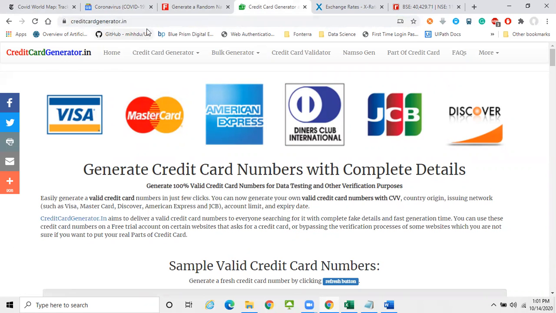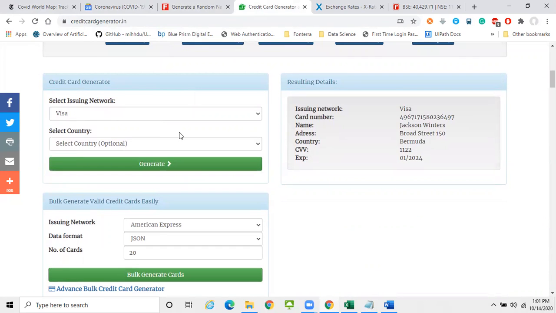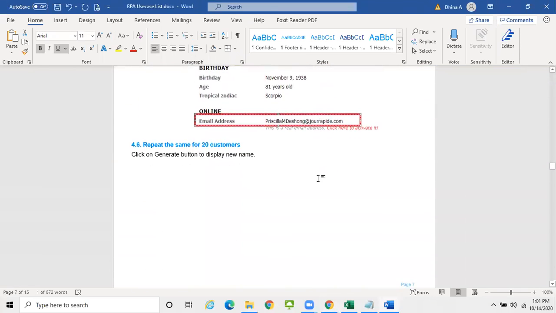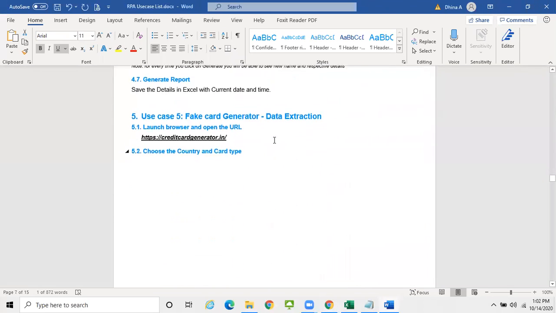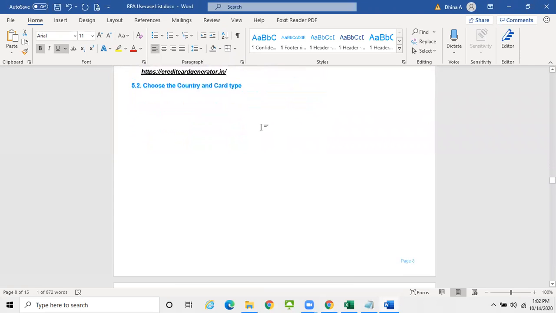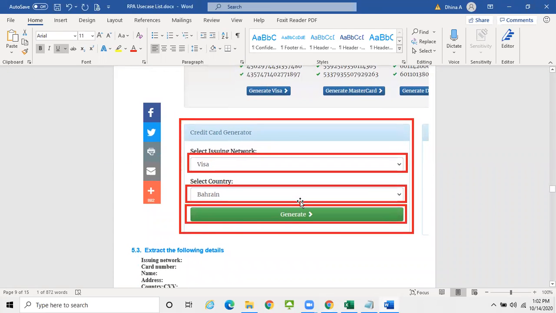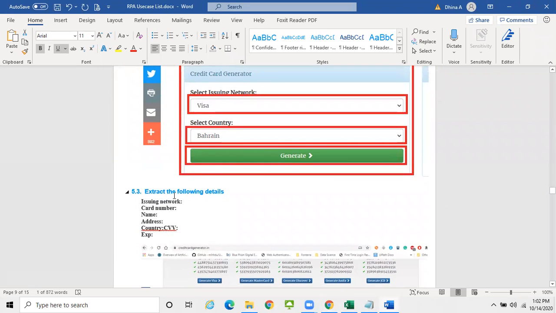Next to that, there is a fake card generator. If you click that credit card generator, you will see the web page getting loaded, and if you scroll down, repeat the same for 20 customers, as in the previous use case. When you go to the fake card generator, this is the URL, and once you land on this page, you have to choose which type of card you want. You can select it from the drop down, and which country card you want. You can choose any country you feel comfortable with, and then click on generate. As soon as you click generate, you will see the details getting populated on the right of your screen.